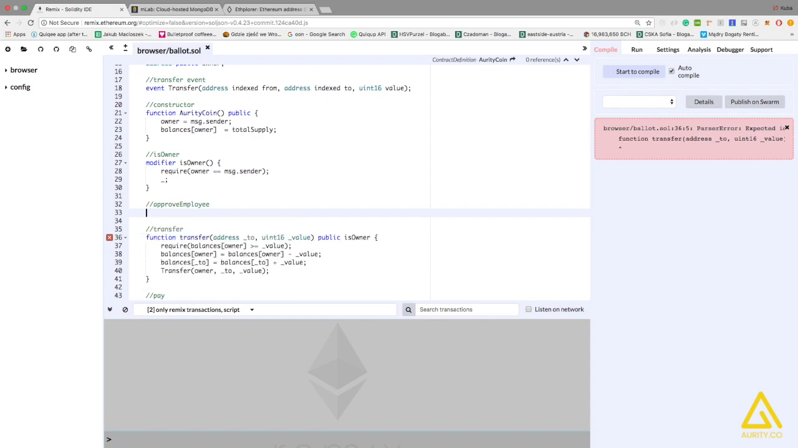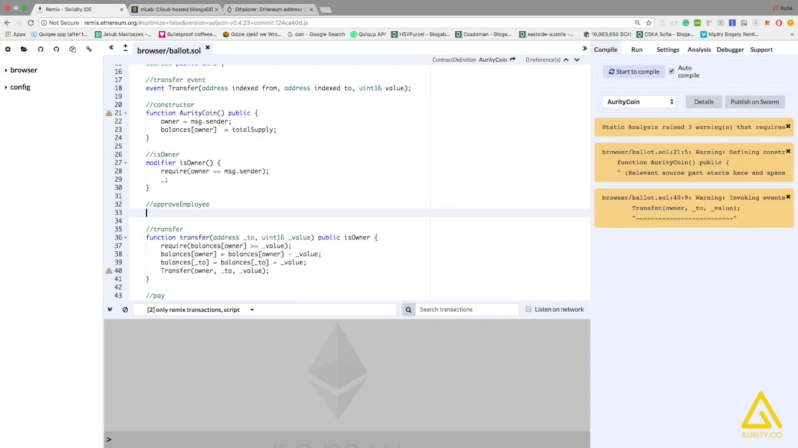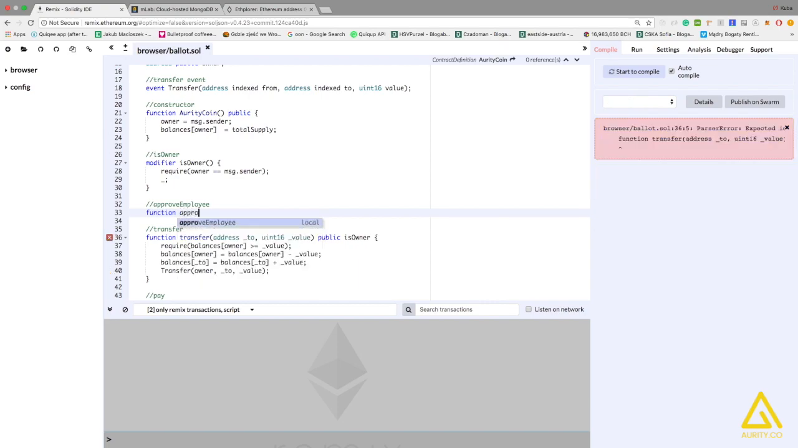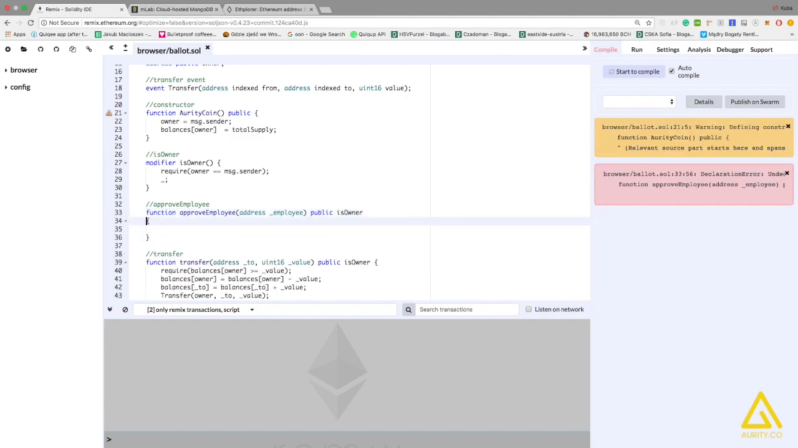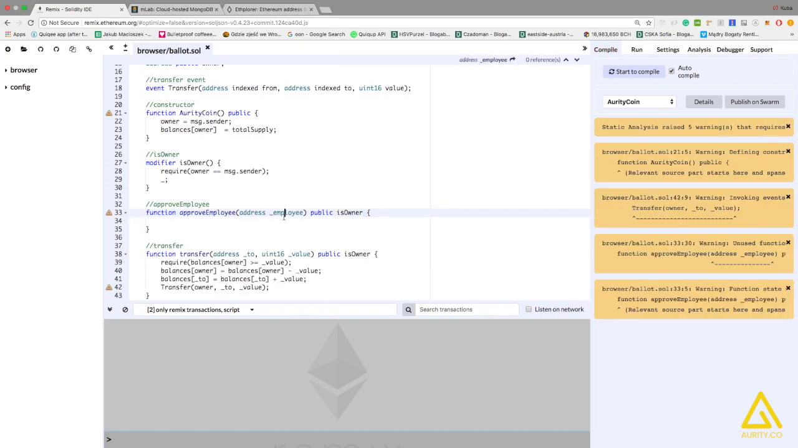So here we write function to approve our employee, but only by admin. Function approve employee, and we want an address of the account that wants to be approved. Address public, and this one can be also invoked only by the owner of the contract, so only by the administrator.